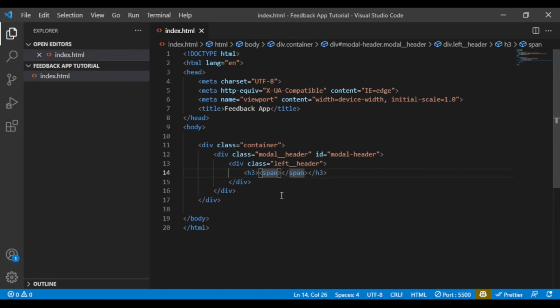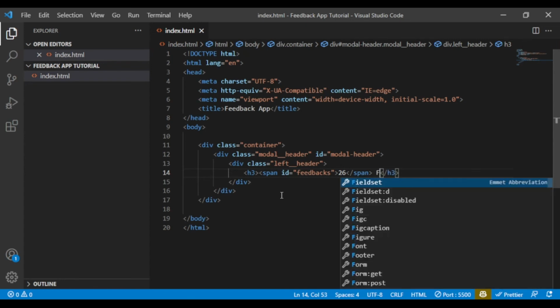Why are we adding a span element? Because we need to change this number. For example, now I'm giving it 26, but we need to change this number, so I'm going to give it an ID so we can change that with our JavaScript. And 26 feedbacks.